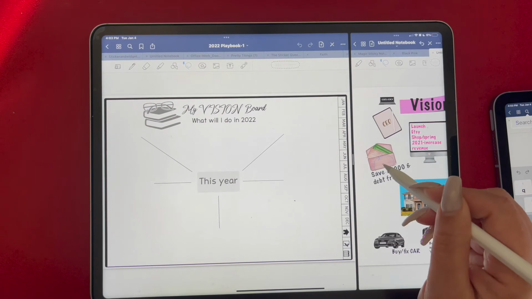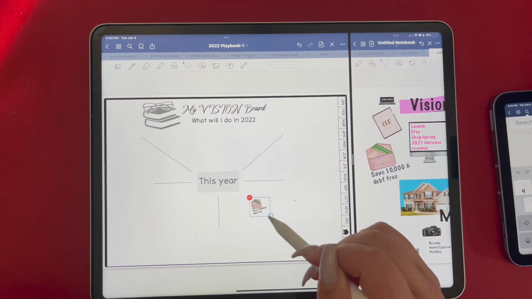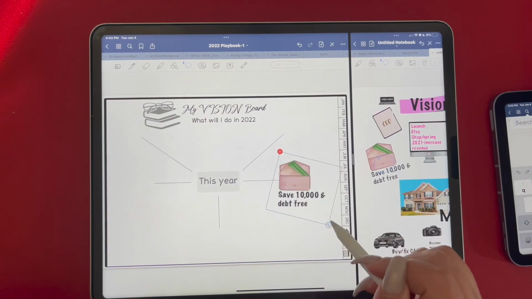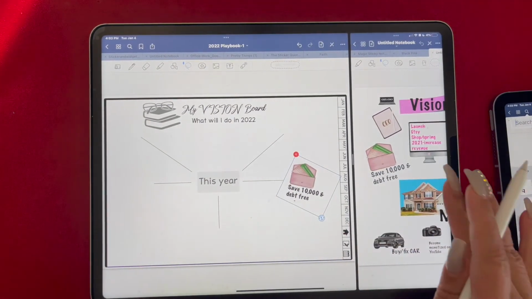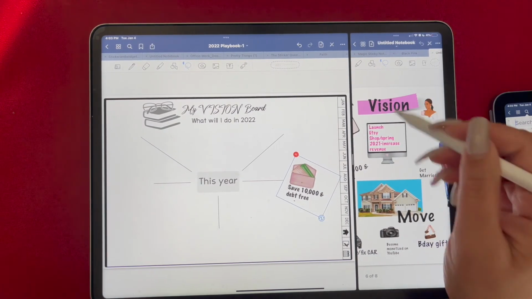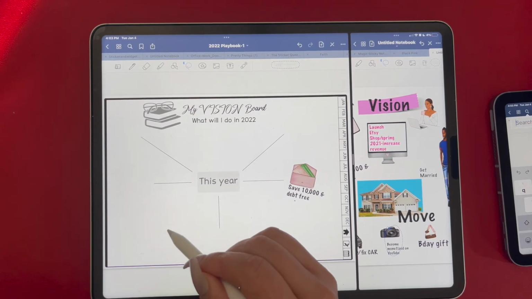So I want to save. I'm just going to put a few things on here and then I'll show you all the finished product. But I want to save $10,000. I already bought a car. My thing is, I want to become monetized on YouTube. I want to move.